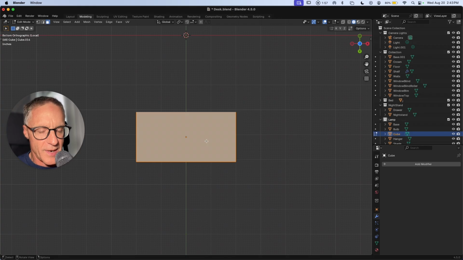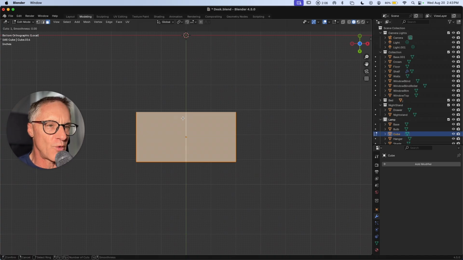And I'm going to do an edge loop. So Command R and just move your mouse around until you see the yellow edge loop show up. Now we're going to need two of them. So I'm going to roll my mouse wheel forward once. So I got two now. I'm going to left click once.